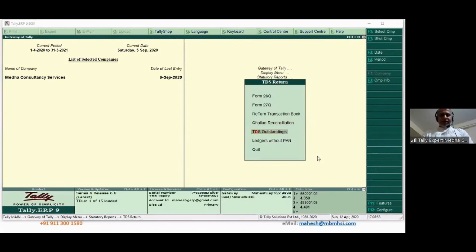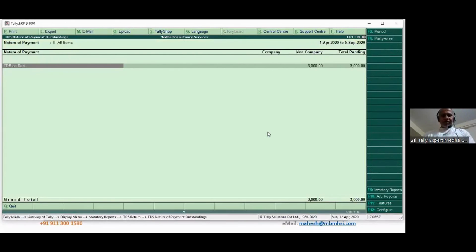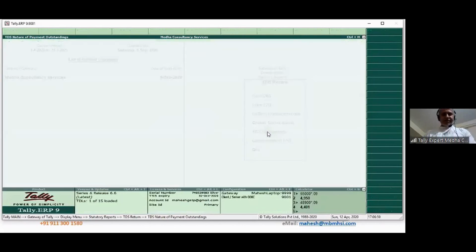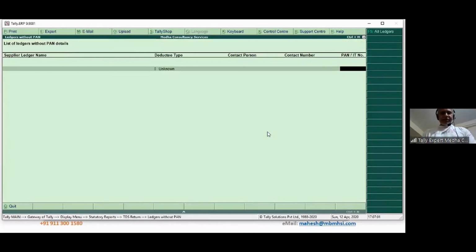If there is any outstanding, you could go and look at it. There is one outstanding on TDS rent, which we have not paid yet. Ledger without PAN: if there are any ledgers without PAN, they will be listed here so that you could update the PAN at one shot. For example, if there are 50 suppliers, you could update all 50 here and save at one shot. That is also possible.